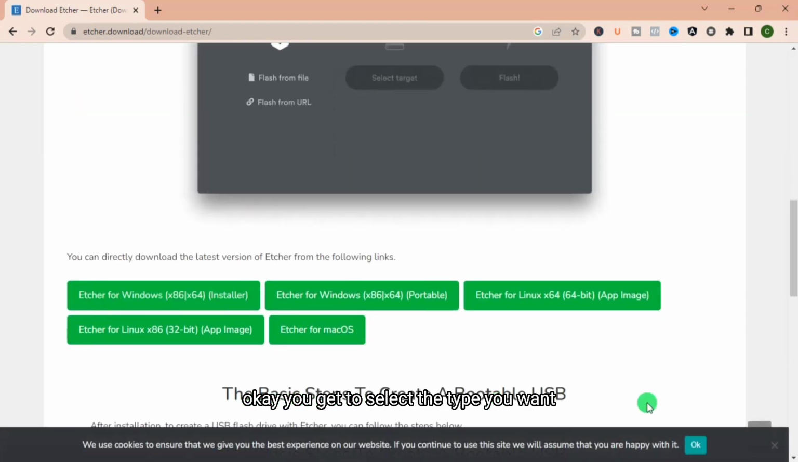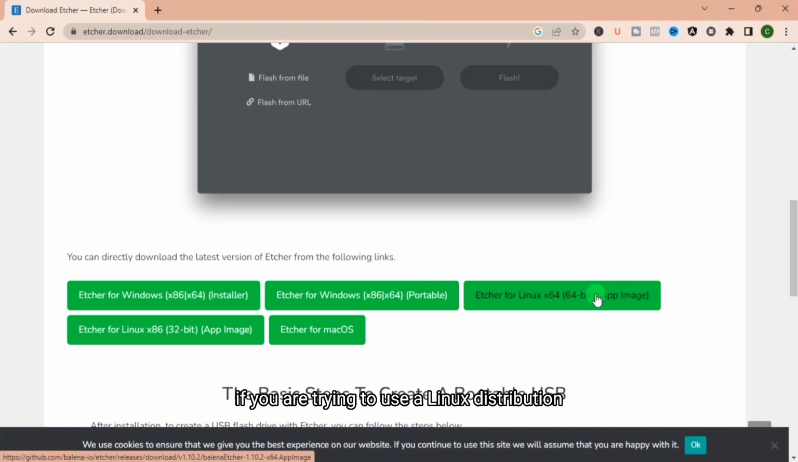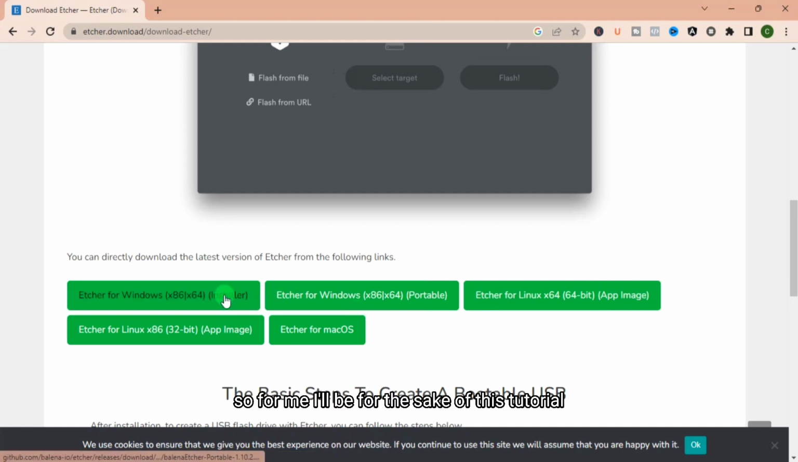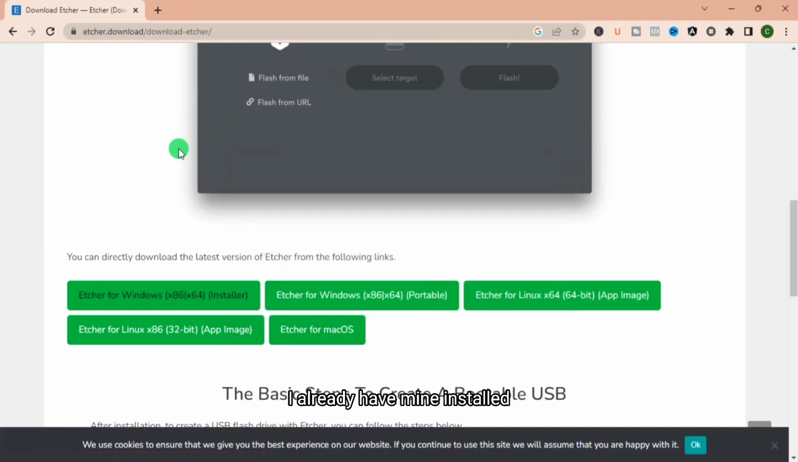Okay, you get to select the type you want. It works for Mac, it works for Windows as well, even for Linux, if you are trying to use a Linux distribution to create a bootable Linux distribution USB stick. So for me, for the sake of this tutorial, we'll be using the Windows version. So you download it. I already have mine installed.